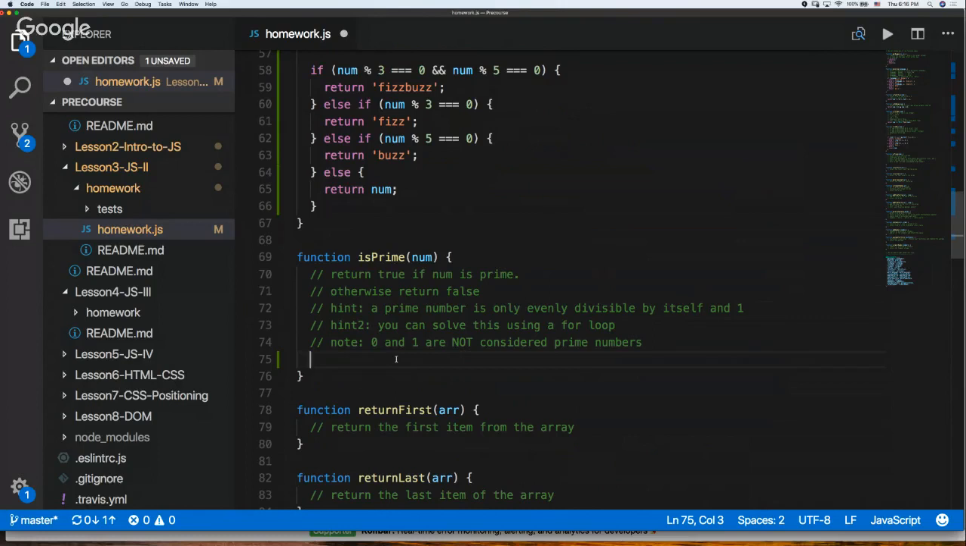Let's go through and do this with a loop. So, okay, the first thing we're going to do, and again, you have multiple ways that you could do this, but the first thing we've got to do here is check to make sure that if the number is 1 or 0, then we need to return false.